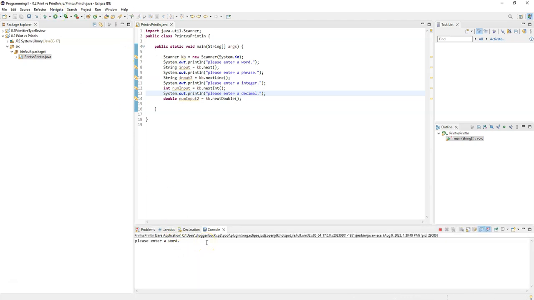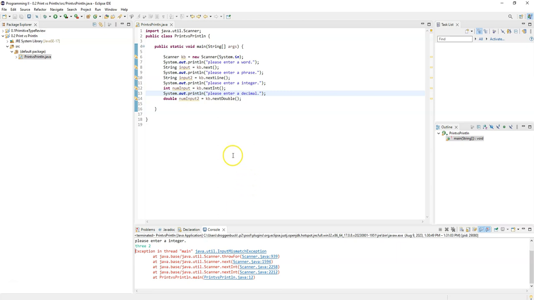Okay. Now that we have that in there, let's run this and see how this is going to change. So let's just do a word. How about code? All right. Please enter a phrase. Please enter an integer. Oh, notice that double tap there. This is very important that we show this. I'm going to type 3 and 2, and we notice we get an error.